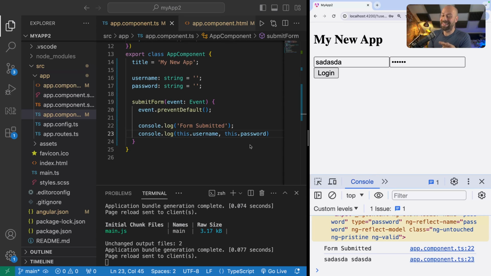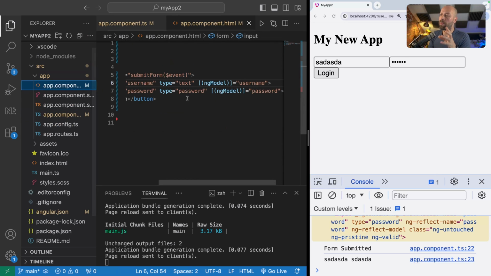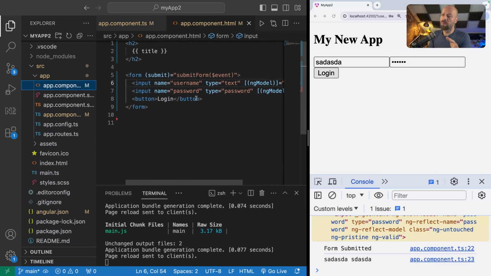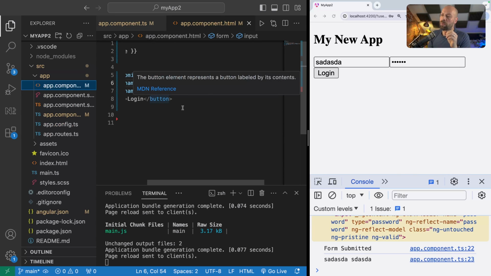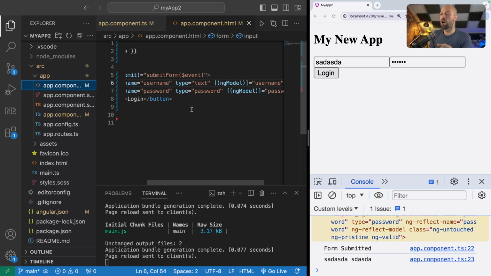So in a nutshell, that is how you do template-driven forms. You first of all create the markup for your actual form, set up a submit event so that when the form's submitted, a particular function is run, and then we've got the data binding set up using ngModel. So that's fairly straightforward, and it's quite useful for smaller forms, but the only thing is we might want to get a reference to the form as a whole and see what data has actually been filled out.